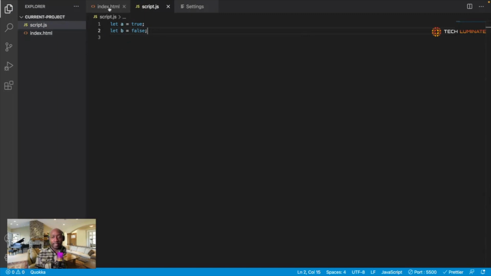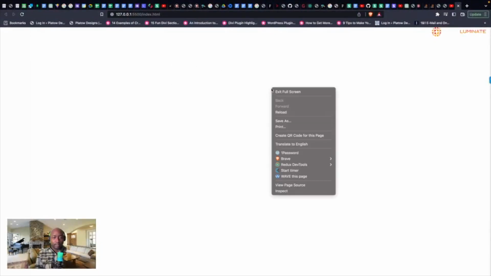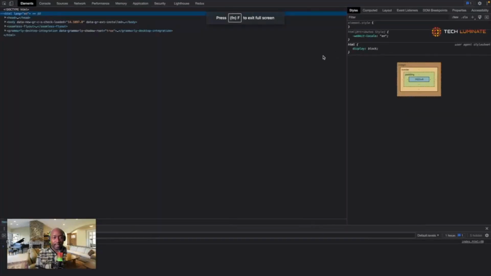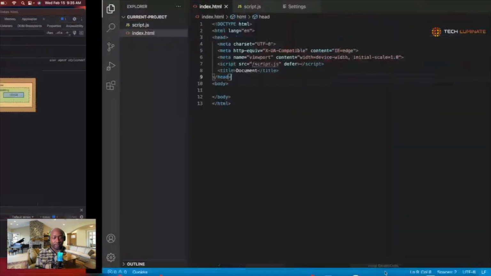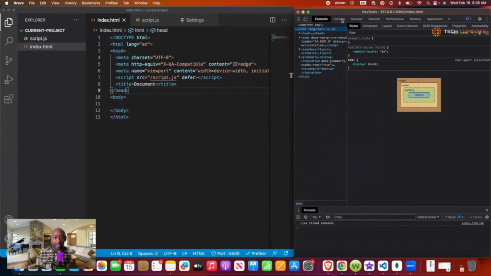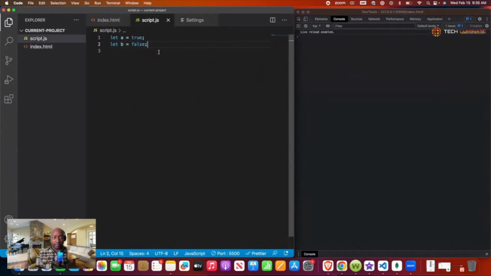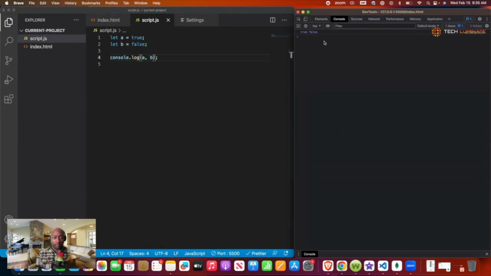So I have an index.html. I'm going to open up live server because I want to log this to the console. So I'm going to open up the console, inspect. And I want to take this and put it next to my Visual Studio Code editor, so it could be side by side. So I'm going to log both values to the console. A, B. And what do we have? We have true and false.